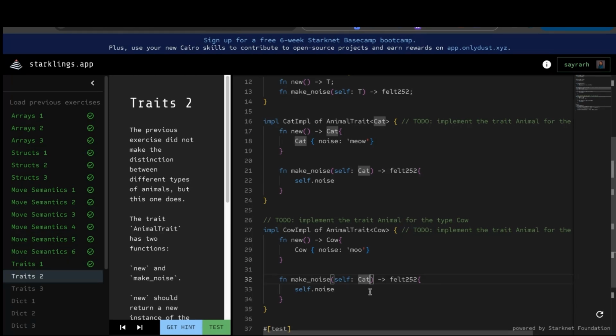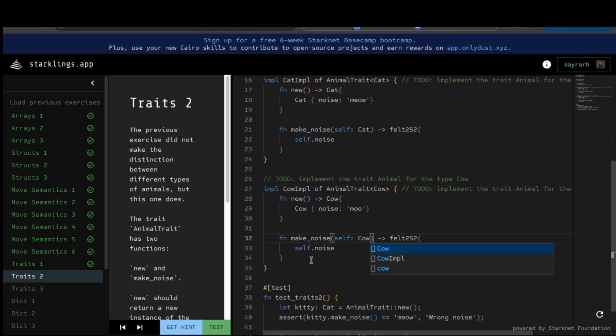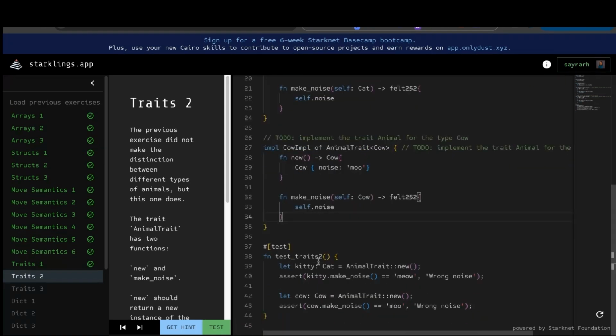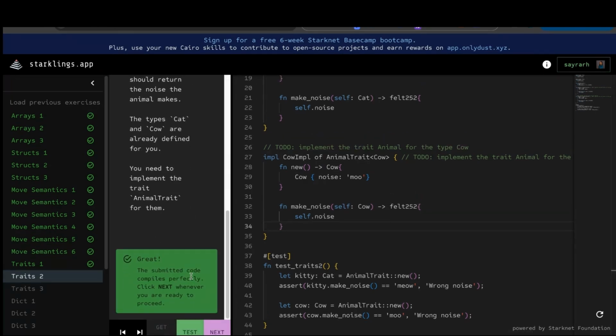Also going to be returning this. I think everything is set. Everything is set. So let's test. Yes, our code compiled successfully.